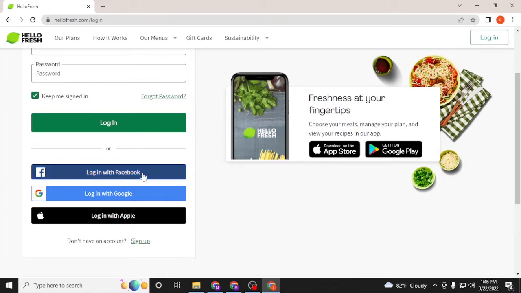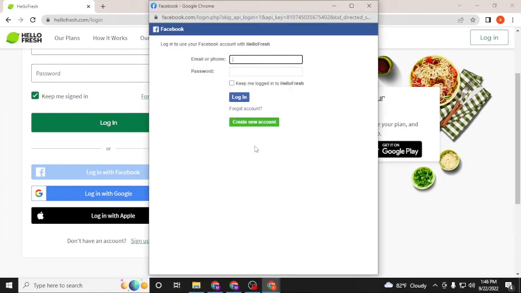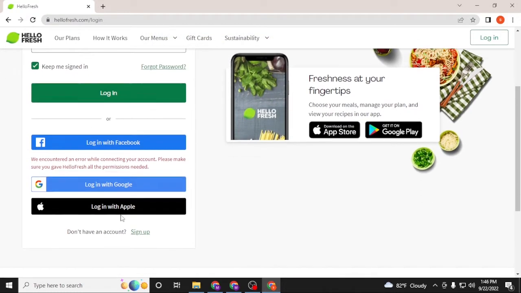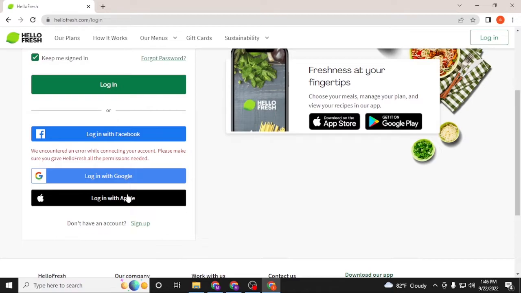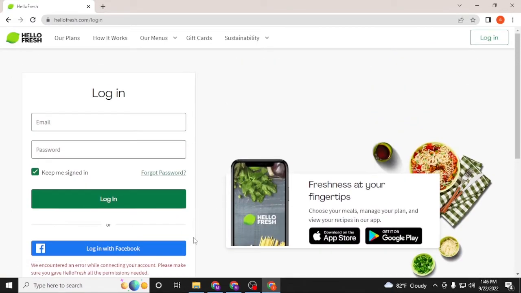For example, let's click on Facebook, and you can see the pop-up appear to log into your HelloFresh account with your Facebook account. Similarly, the login pages for Google and Apple will also open the same way we did for Facebook. And with that being said, if you have not yet created an account on HelloFresh, simply click sign up to go through a registration process of HelloFresh.